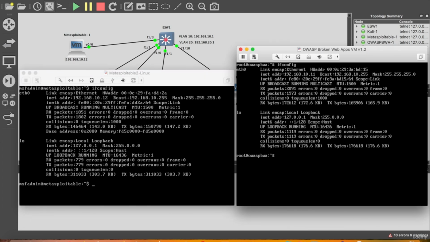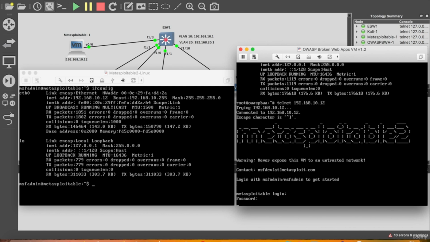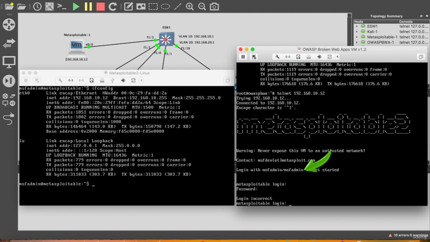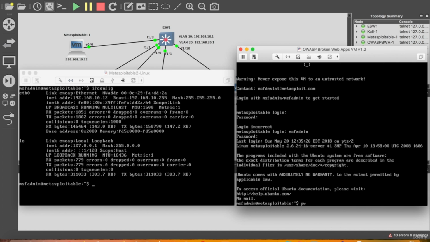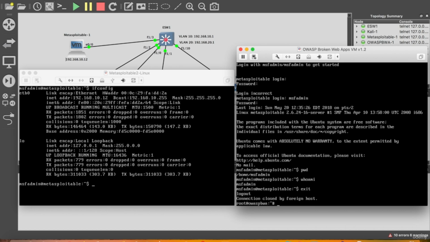Now, we know the telnet service is running on Metasploitable. So to create some traffic and let the switch fill the MAC address table, I'll start up a telnet connection from OWASP BWA to Metasploitable. Type telnet and the IP address of Metasploitable. Enter the username and password, which are already given as a welcome message here. And we got the session. Okay, so we can exit now.